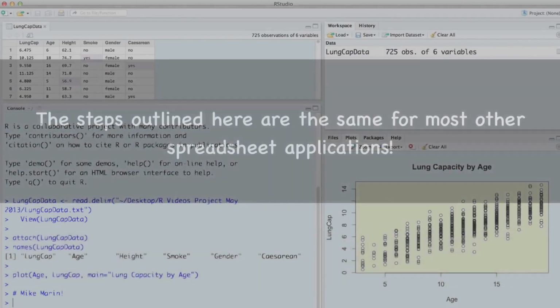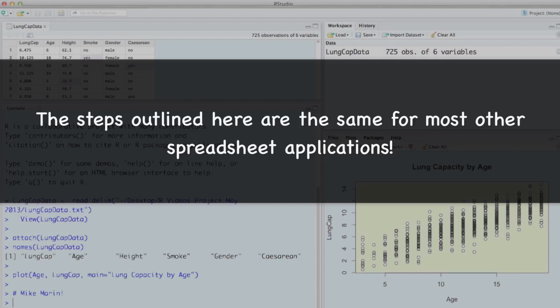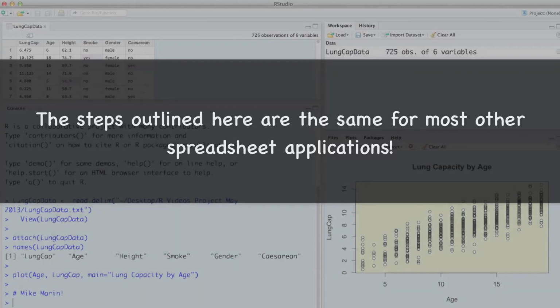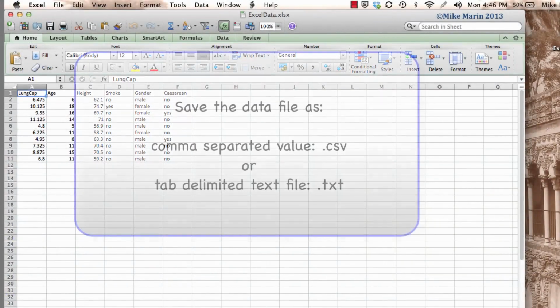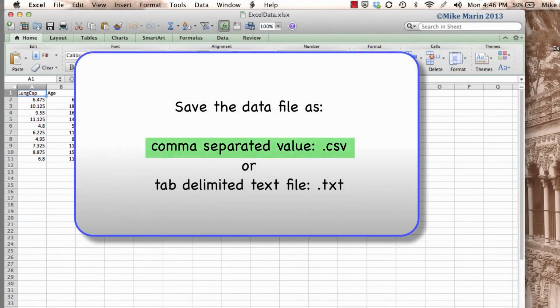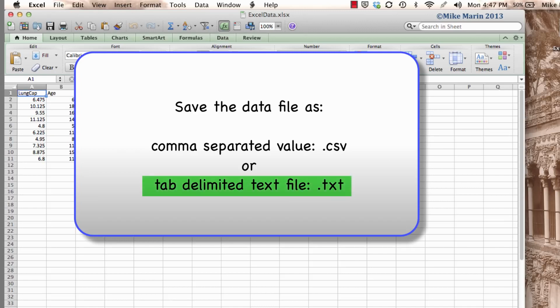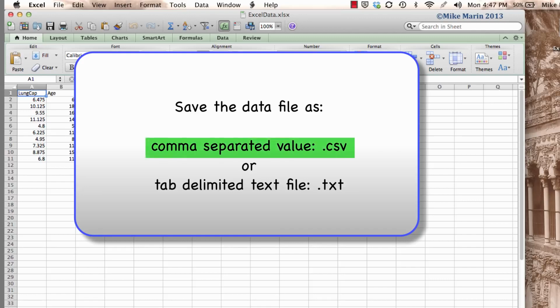The steps outlined in this video should work with most other spreadsheet applications, but since Excel is fairly commonly used, we'll focus our discussion on this. Our two main options will be to save the data file as a comma-separated value or .csv file, or as a tab-delimited text file with the .txt extension. Saving it as a CSV file is probably easier and the better way to go.